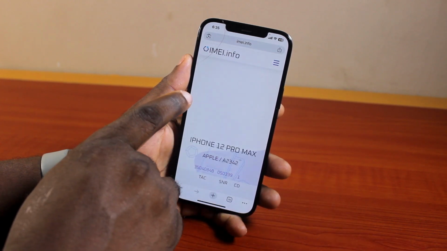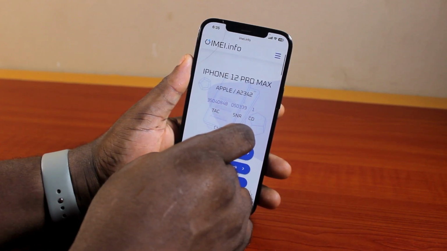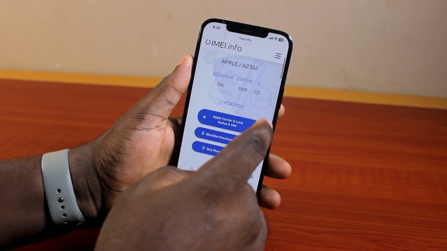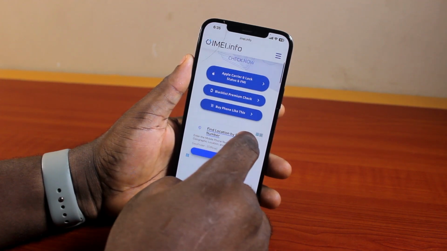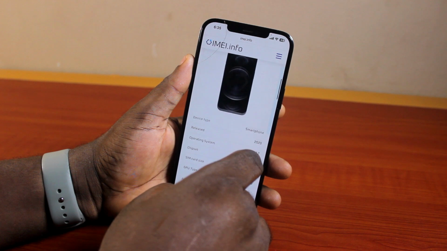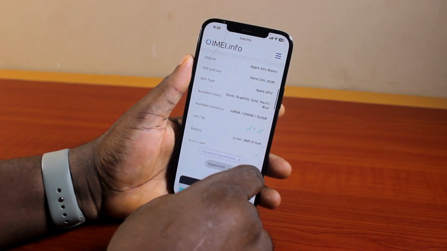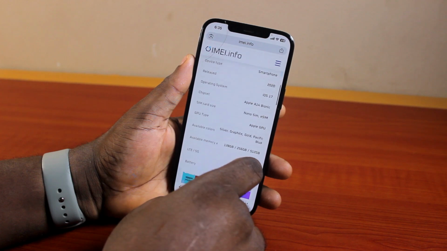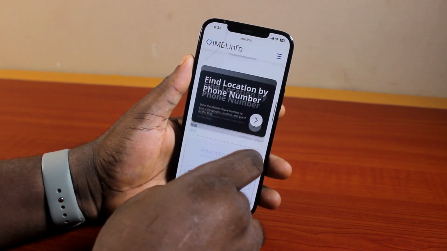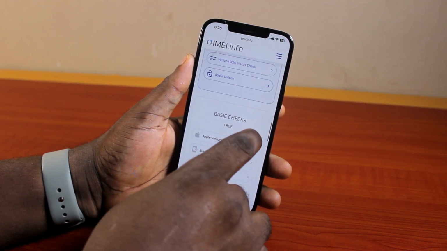So here you should see your iPhone name, the model, then check now. So if the iPhone is blacklisted, you'll be able to know in the status. So this particular iPhone is not blacklisted, and that is it. So that is basically how to check whether your iPhone is blacklisted or not.